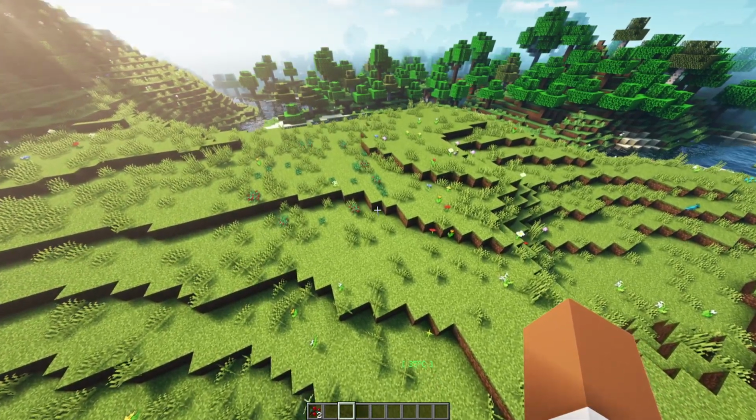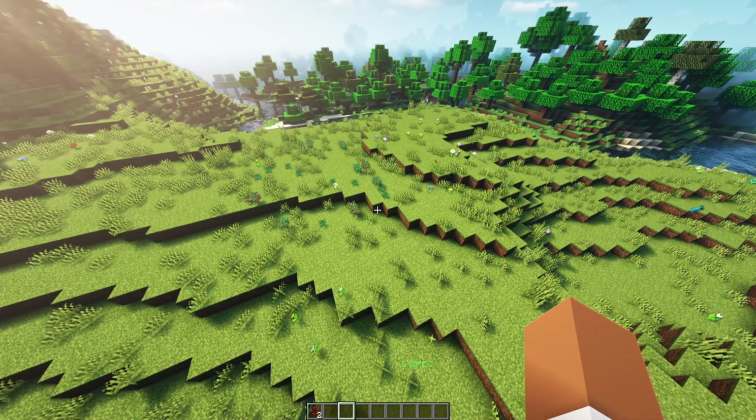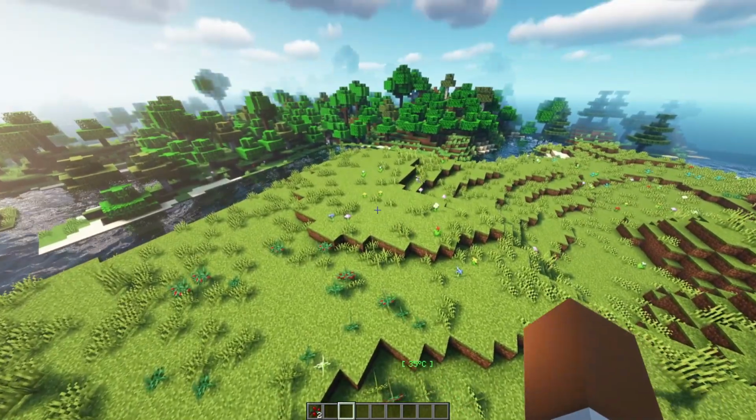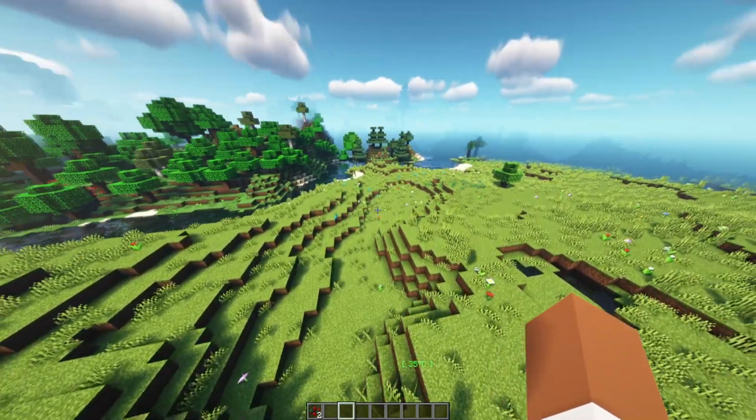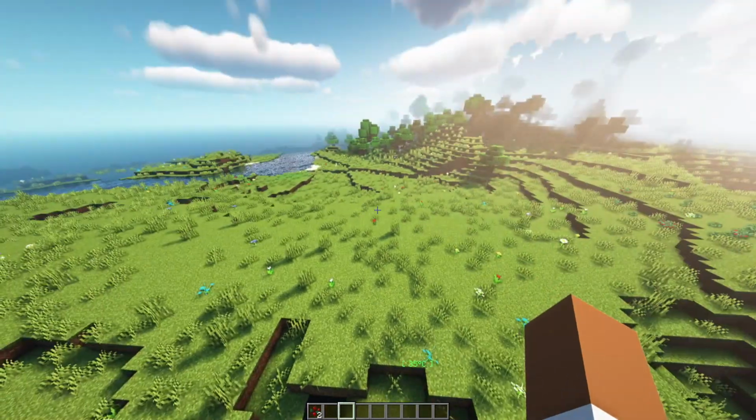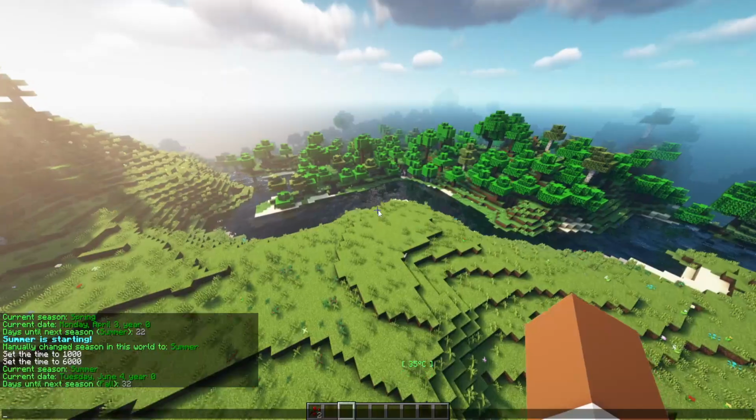The days will be longer, about 13 minutes, and the nights will be short with 7 minutes. Husks will spawn instead of zombies. Animals that normally spawn in the jungle can now spawn everywhere. Does that mean I can find a panda somewhere? That'd be amazing. I want to find a panda, but I'm getting ahead of myself here.